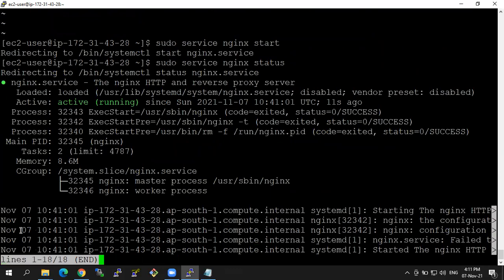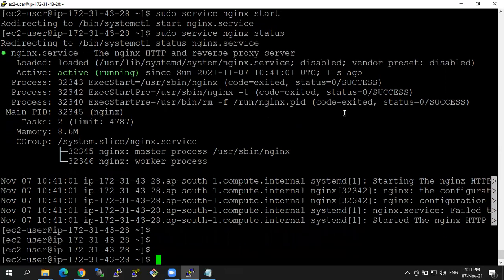Why is it started? Actually, I said in the previous slide that both Nginx and HTTPD run on the same default port. But now we changed the port of HTTPD to 8080, so Nginx is fully running on port 80. Now you can deploy applications here.